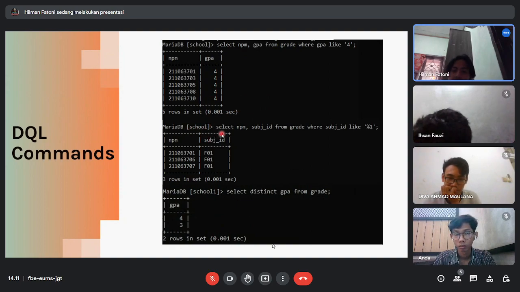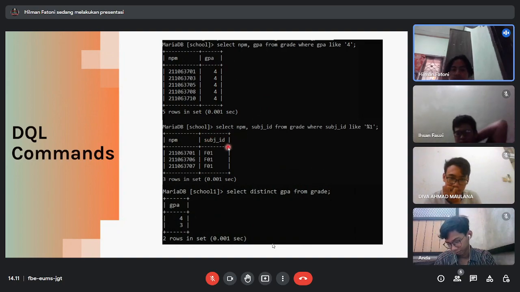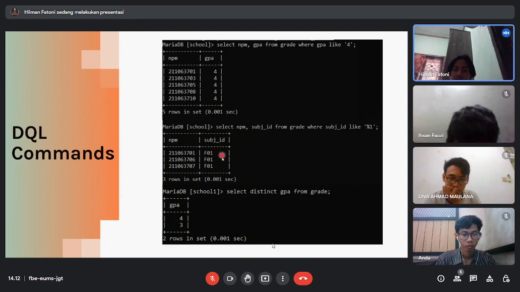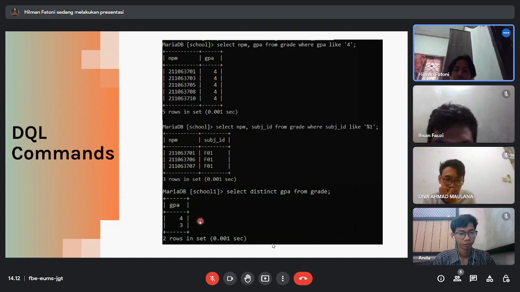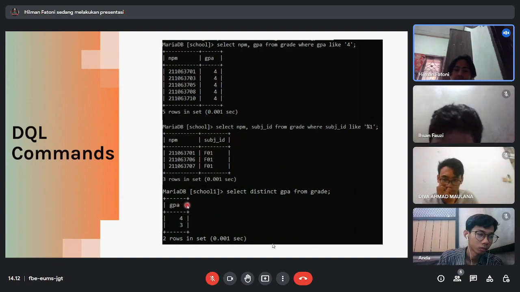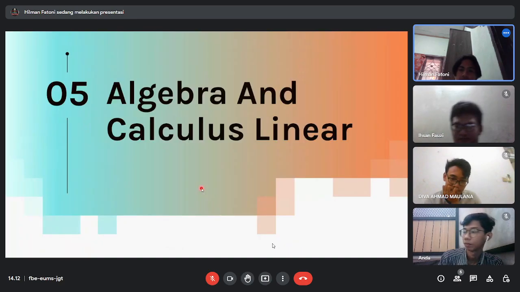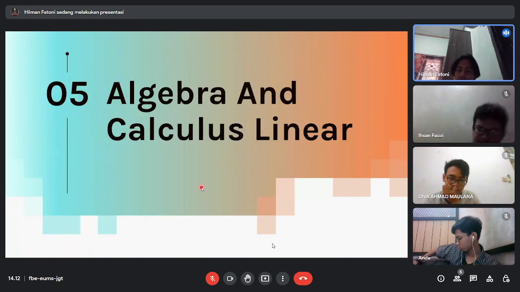Okay, next, select NPM and subject ID from table grade where subject ID like '%1'. You can see subject ID showing 1 in the back of the value of the subject ID. And the next, select distinct GPA from grade. You can see there is no multi-value from the GPA field. Yeah, so now relational algebra and calculus.